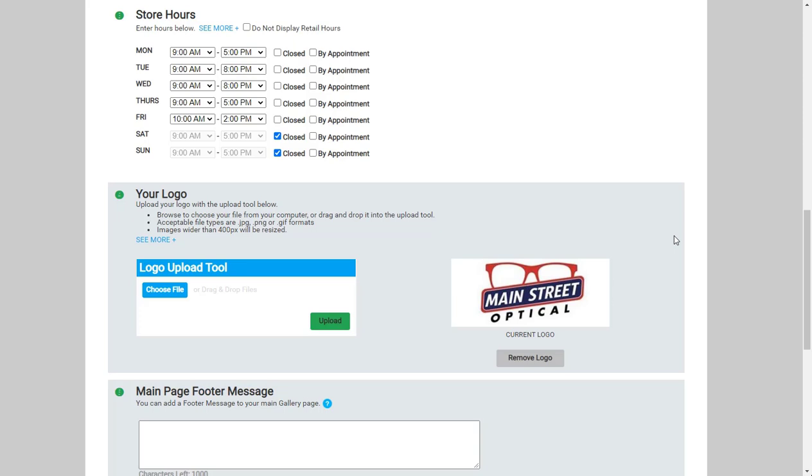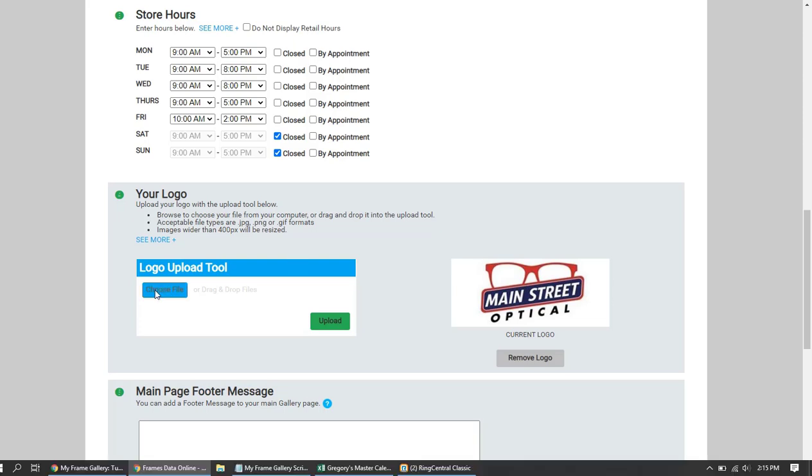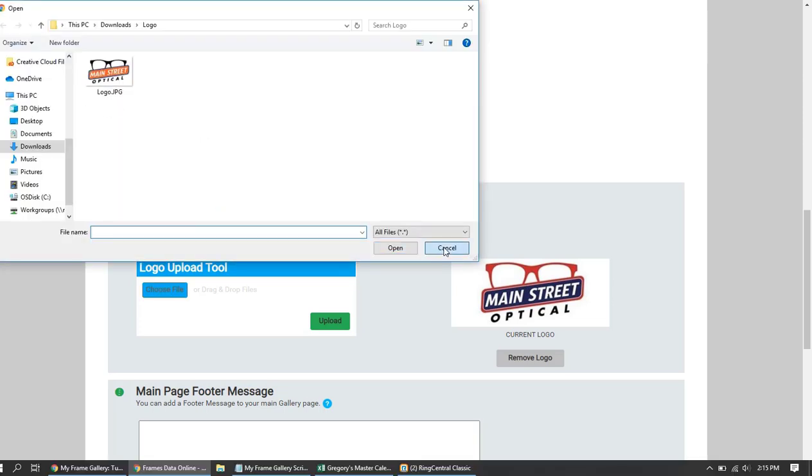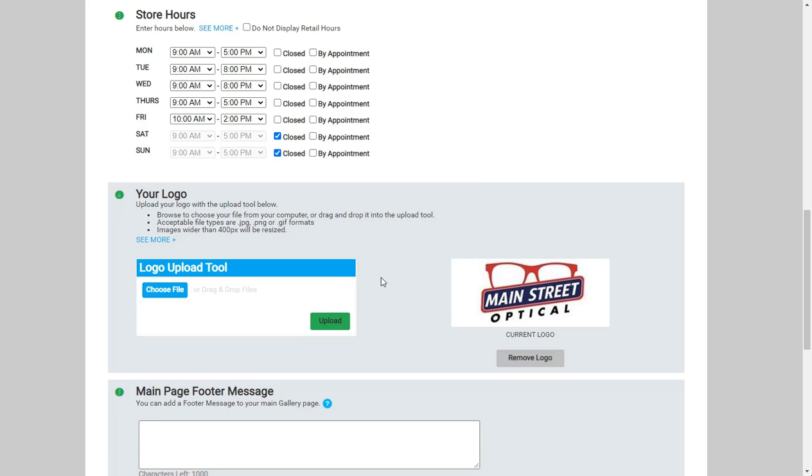Right below is where you will upload your company's logo. To do that, you have two options. You can either browse your computer for an image, or you can simply drag an image from your desktop or folder and drop it into the box on the right.